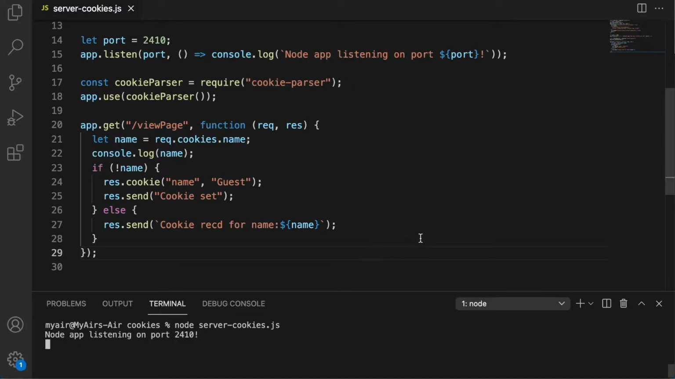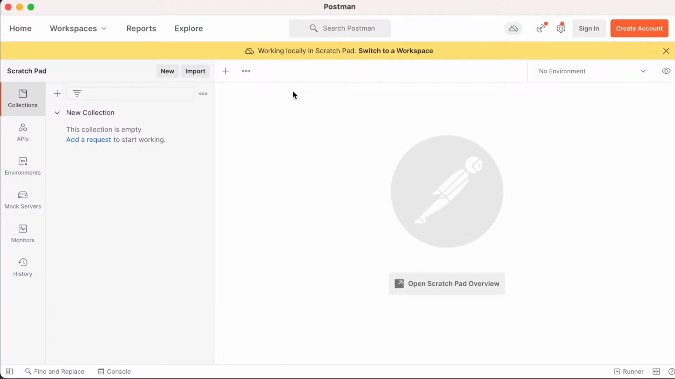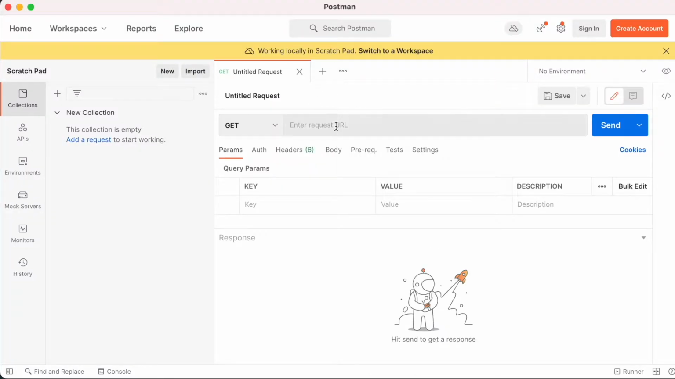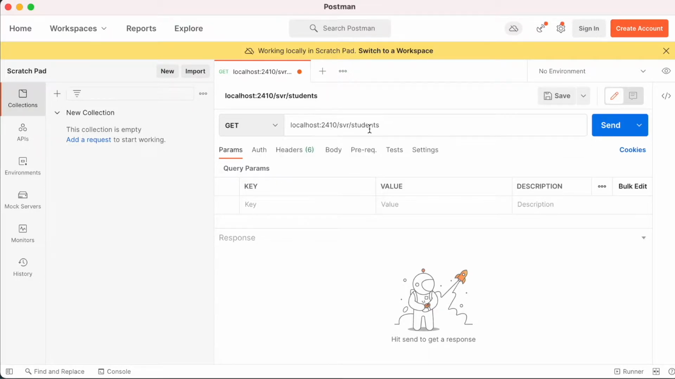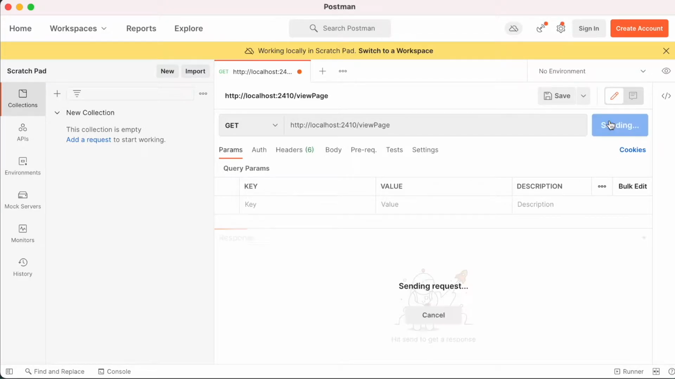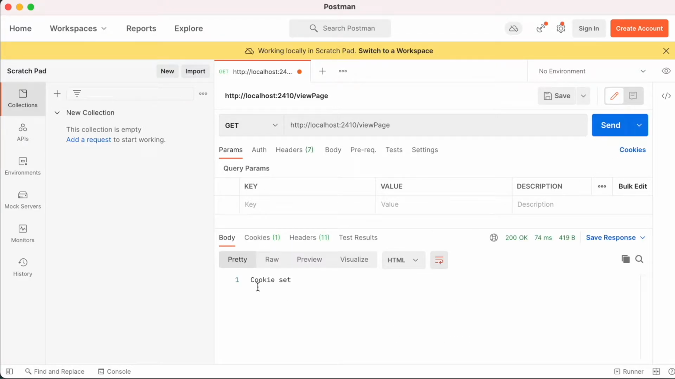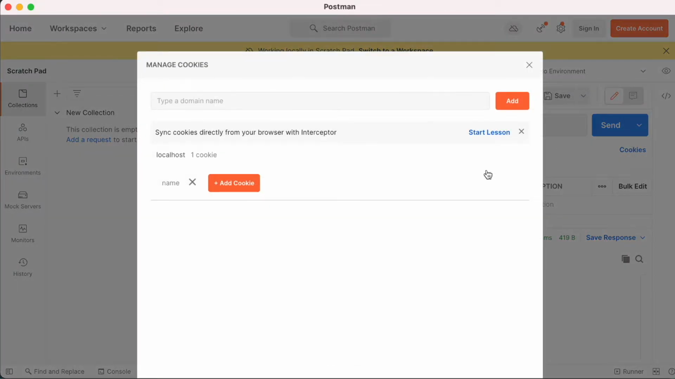And how do we test it? We will test it in Postman. So in Postman, let's create a request, localhost 21410. And what is it? It is view page. So what have we gotten here? Cookie set. Now you can see cookies here. If I go to cookies, I get name. So there is a cookie.